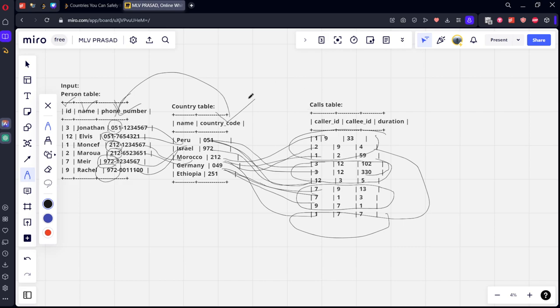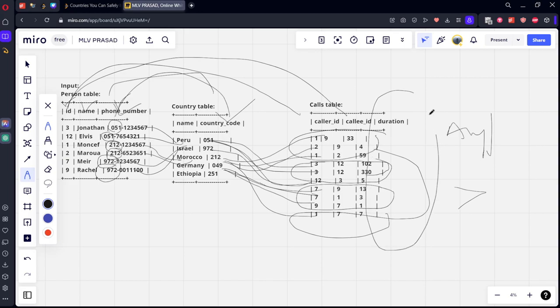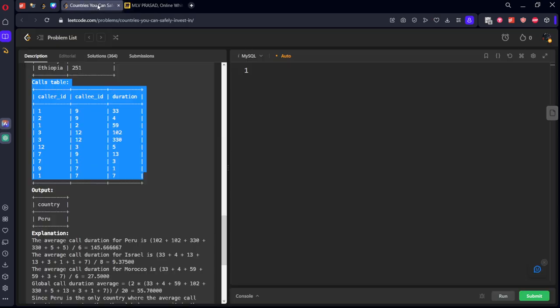These 3 come under one group and these 3 and this one come under another group. So how can we get this? We can do an inner join of these two tables using the country code and first 3 letters of the phone number. After that, we can do an inner join using ID and caller ID or ID and callee ID, because they can be anyone. After that, we will group by their respective countries and get the average duration of each country. Now they need the countries whose average should be greater than the total average duration of the calls table. Let's see that. First of all, let's join these 3 tables.